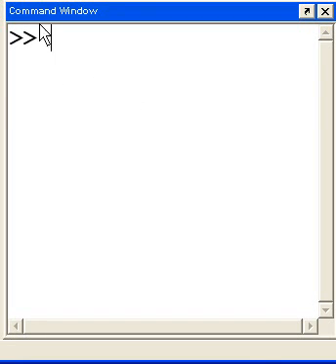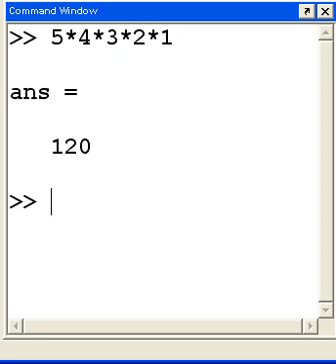This is MATLAB. This is the command window, and I want to talk about factorials. If I take 5 times 4 times 3 times 2 times 1, I'm going to get the number 120. What's a fast way to do that?